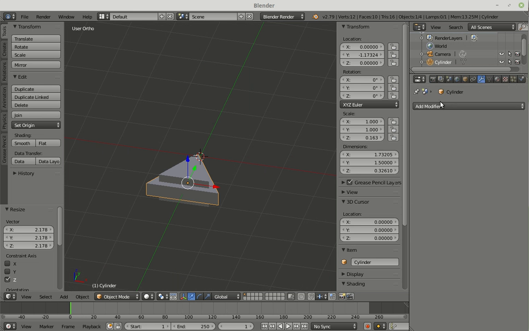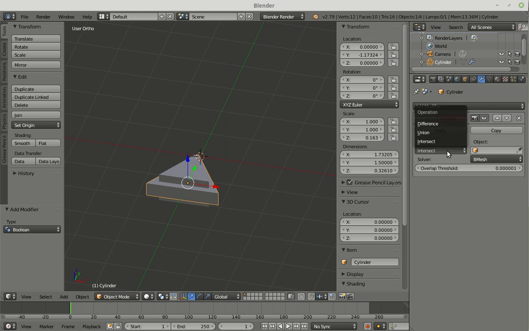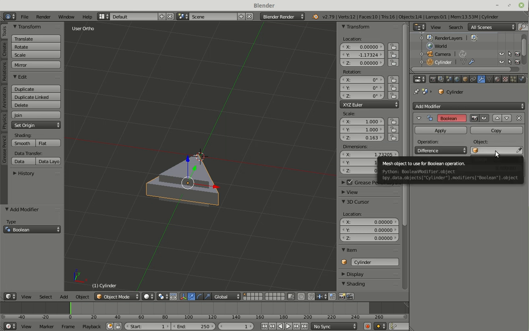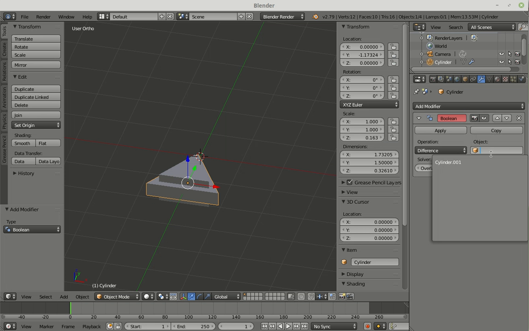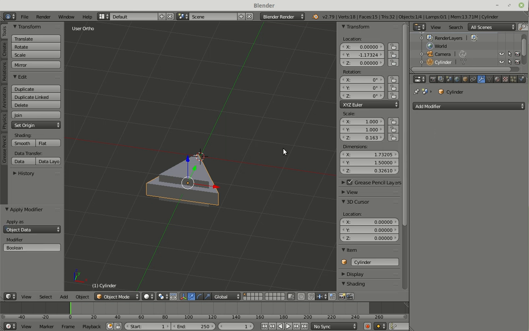Go to the modifier tab, add a Boolean modifier, and select it to difference. Right here we want to select which object we want to use. There's only two: cylinder and cylinder 001. We're going to use cylinder 001 as the object to punch the hole through, and then we're just going to click apply. That's it. We're done.